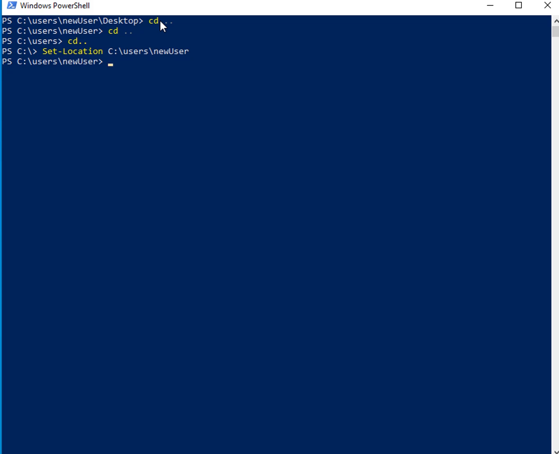Method number 3 is using SL. We type SL followed by the full path to where we want to navigate to, and then we hit enter.